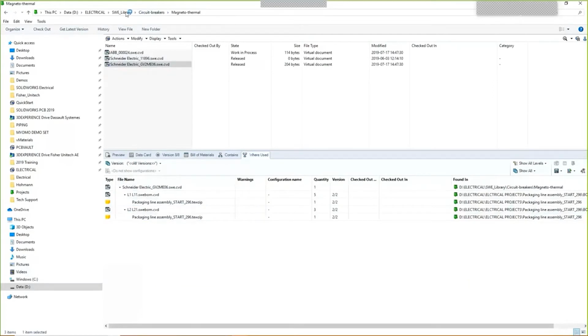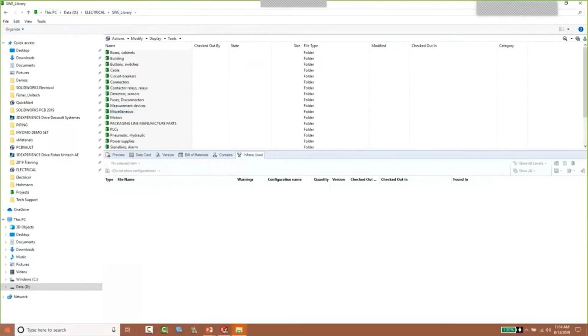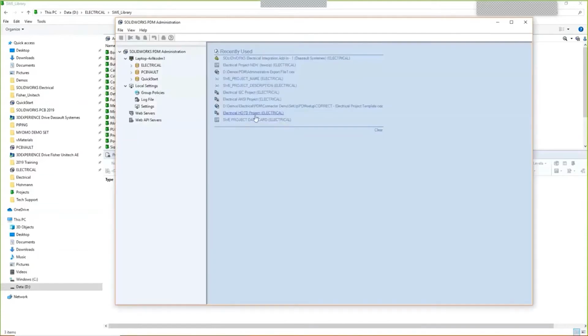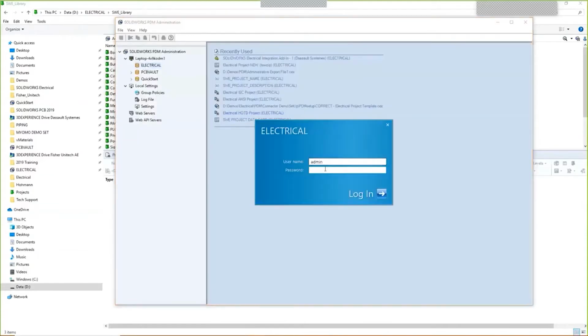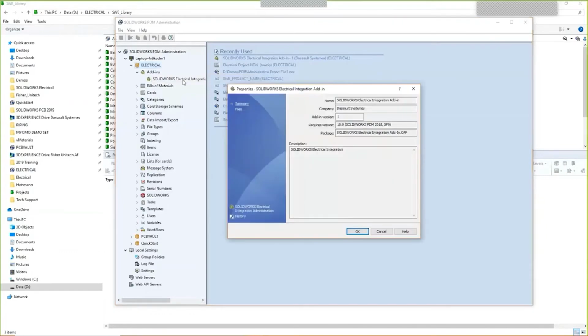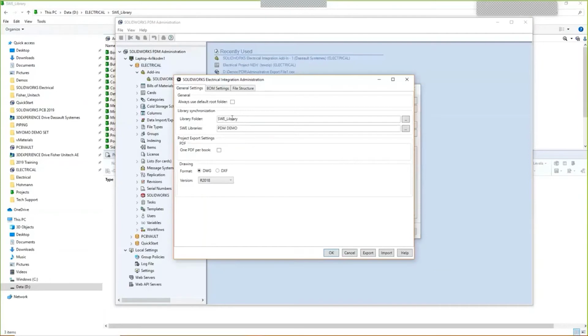So it's a nice feature. So if I go into my administration tool and log into my electrical vault, under add-ins, this is where the connector gets installed. So here, this is where I set up my library folder, which I'm in currently. This is where all my manufacturer components are going. And I set mine up to have the library to PDM demo library.